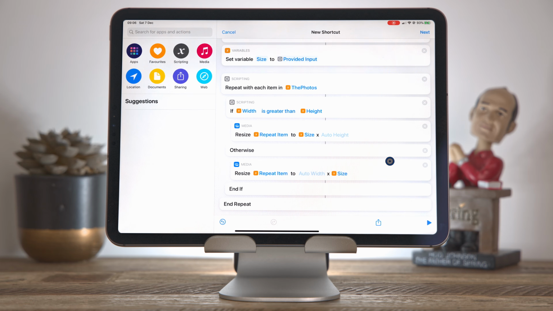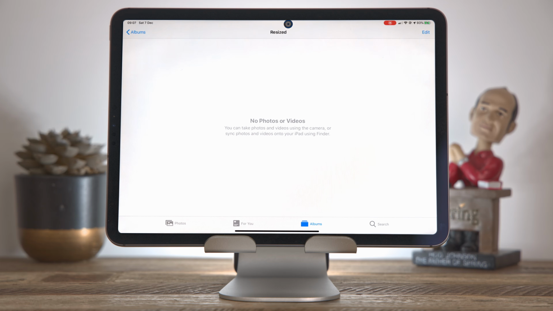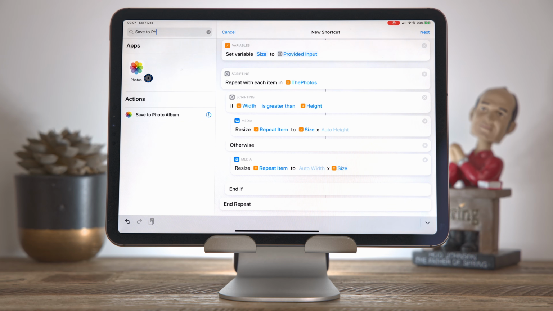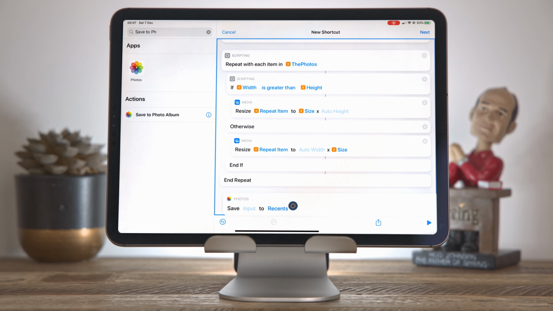And one of those is actually set up somewhere to save these images to. So here I am in the Photos app, and I've created this album called Resized, and it's currently empty. And what I want to do is every time I run a bulk resize, I want to save the photos to this album. So back in Shortcuts now, what we're going to do is chuck a save to photo album action at the bottom here.